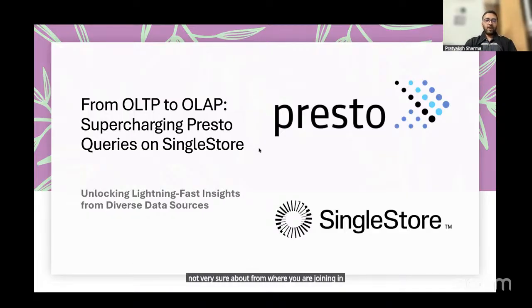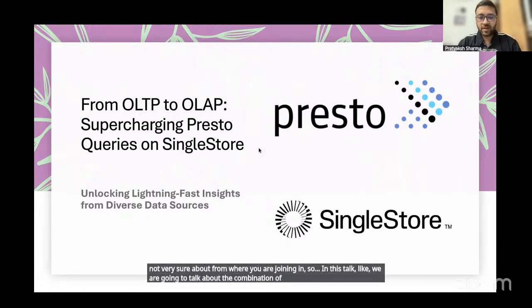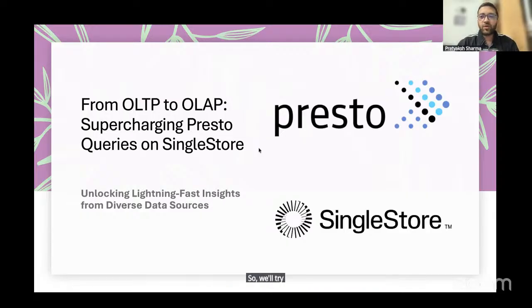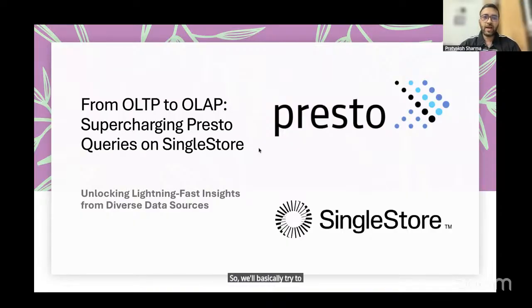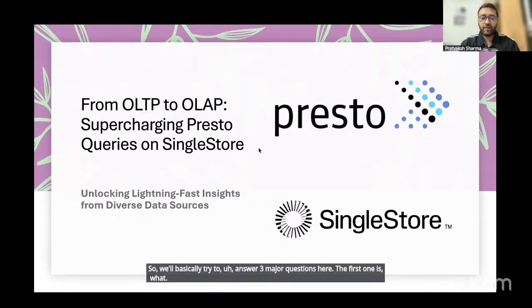In this talk, we are going to talk about the combination of Presto and SingleStore, which is quite obvious to all of you. We'll try to see how you can unlock some lightning-fast real-time insights from your data, which might be present in different data sources. We'll basically try to answer three major questions here: the first one is what, then why, and how.